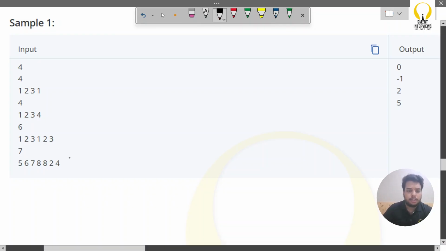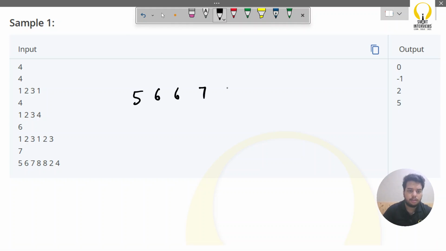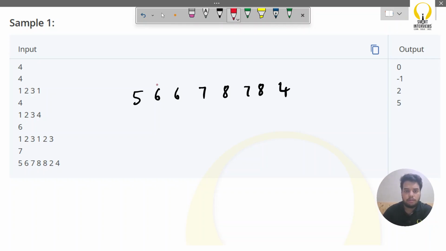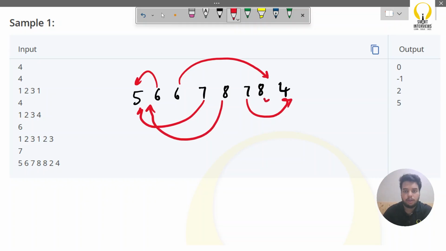Basically, we can have multiple options. Let's go for an example like 5, 6, 7, 8, 7, 8, and let's say 4. Obviously it's not good. So we can do it in multiple ways, right? We can bring this one here, or we can bring 7 here and 7 here, or we can bring 8 to the initial and ending position. So we have many ways.